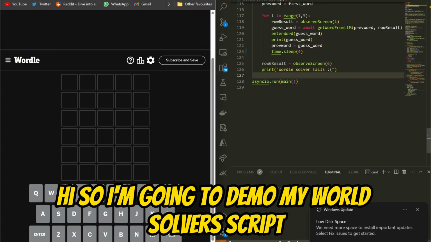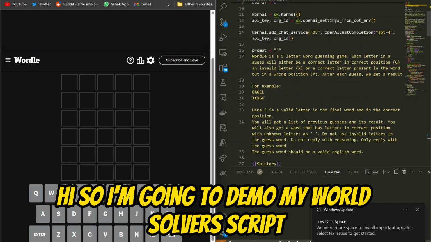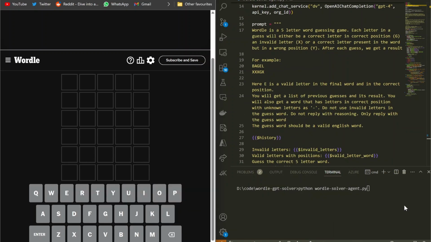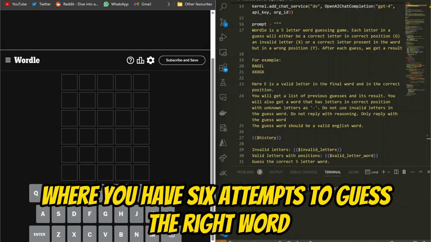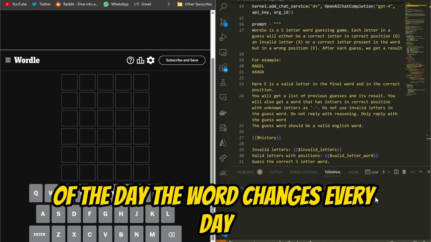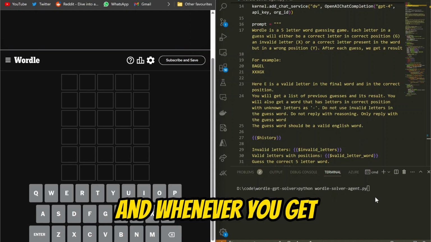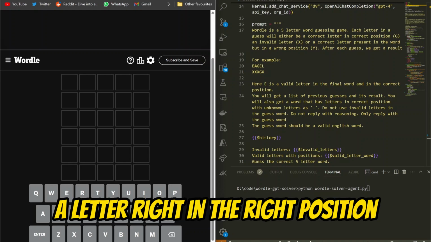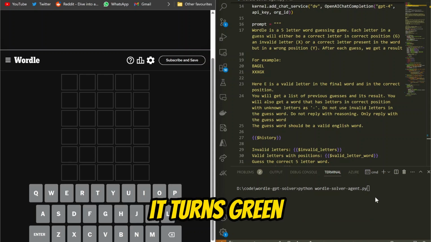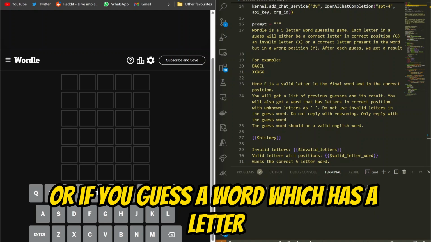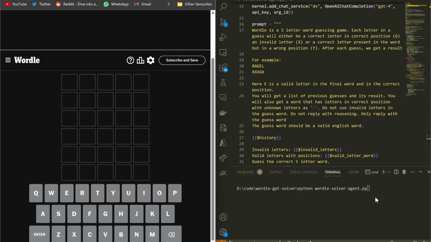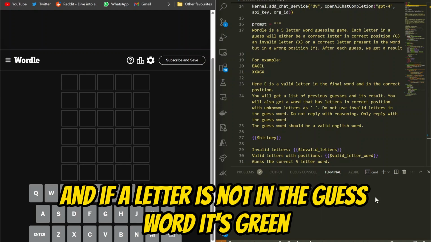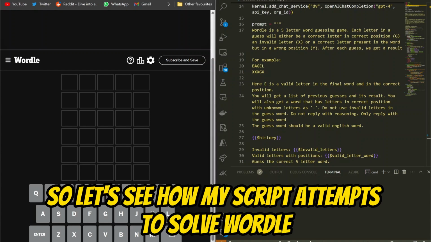Hi, so I'm going to demo my Wordle solver script, which was built using semantic kernel. Wordle is a 5-letter word guessing game where you have 6 attempts to guess the right word of the day. The word changes every day. And whenever you get a letter right in the right position, it turns green. Or if you guess a word which has a letter which is in the secret word but is not in the right position, that will be yellow. And if a letter is not in the word, it's gray. So let's see how my script attempts to solve Wordle.